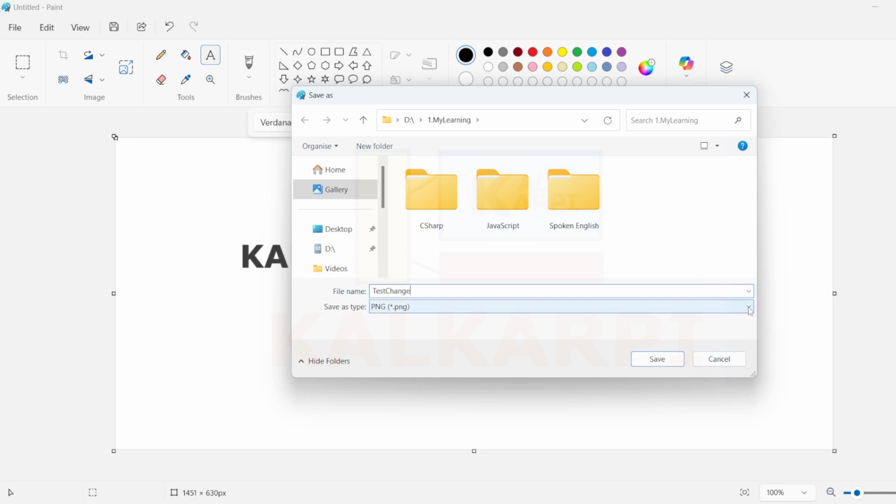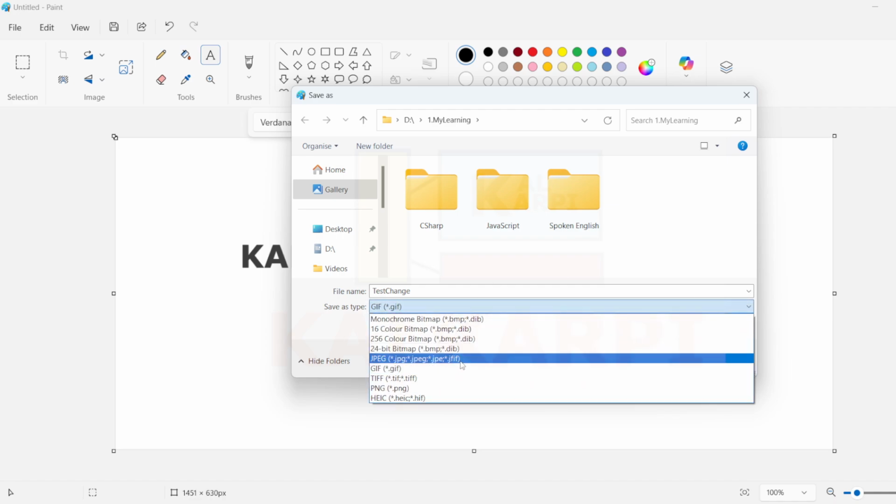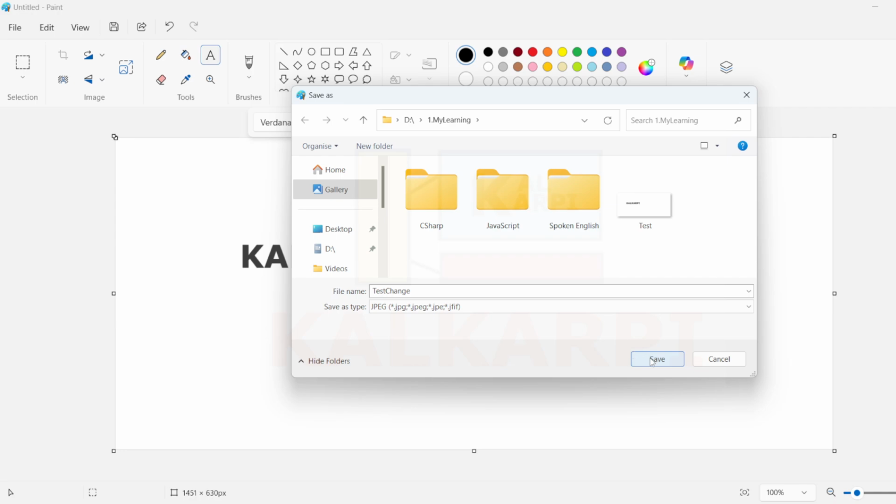Here I am making a text change. I am selecting GIF or JPEG. GIF will occupy more space. When I click save, only then a copy of my MS Paint file, which includes this text change, gets stored in the D drive, inside my learning folder. You need to imagine it got stored in the hard disk.